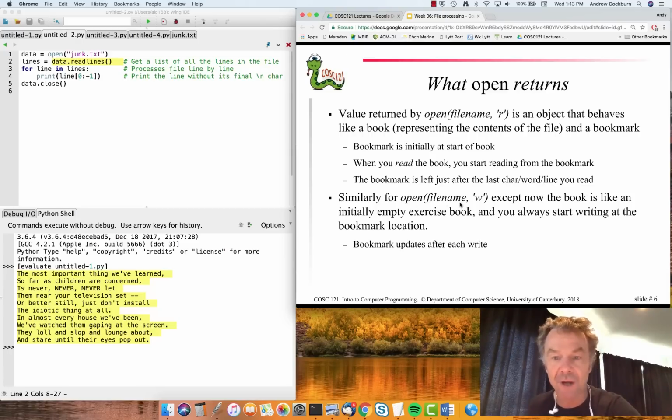Similarly, if you open the file for writing, which we haven't seen yet, but we will shortly, the book is initially going to be completely empty, like an empty exercise book. As you write data to that file, the bookmark moves on, and you always start writing again at the location where that bookmark was left off. So the bookmark is automatically updated after each write, in the case of a file that we're writing to, or after each read, in the case of a file that we're reading from.